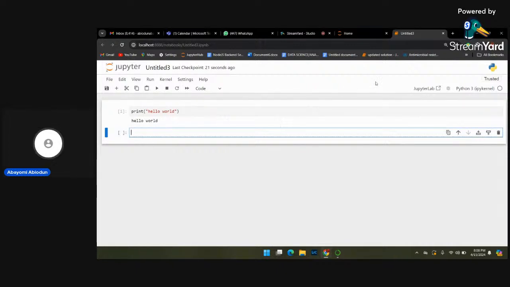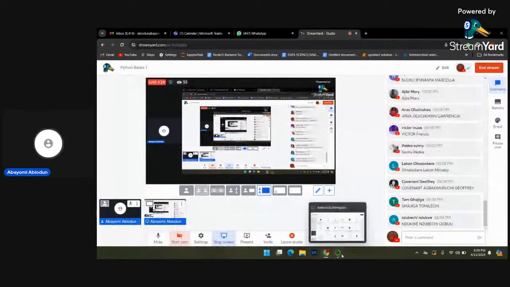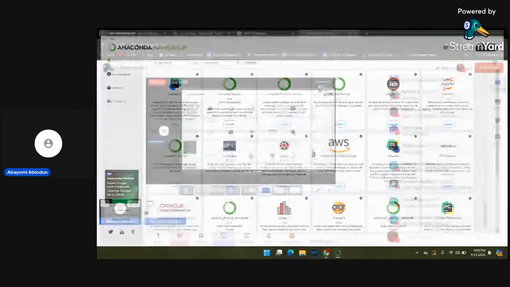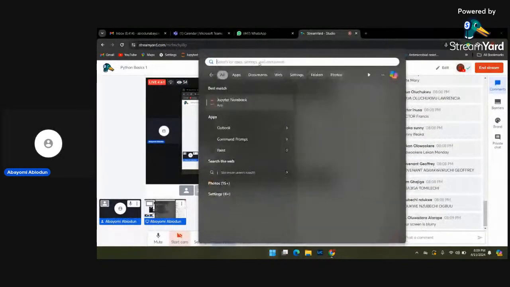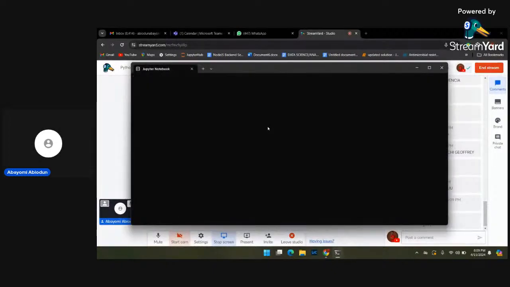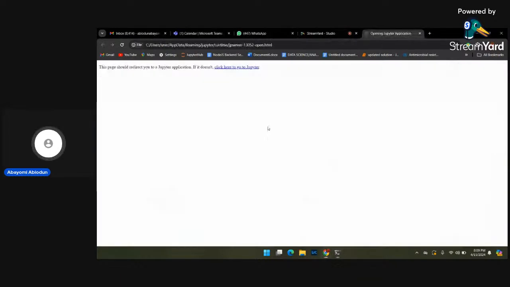Another way of accessing this is by accessing Jupyter Notebook itself, instead of opening this big Anaconda software. So I want to quit it, and I'm just going to access Jupyter Notebook alone. I'll type Jupyter Notebook, then click on it. I'm still waiting for it to load. It's already loading.